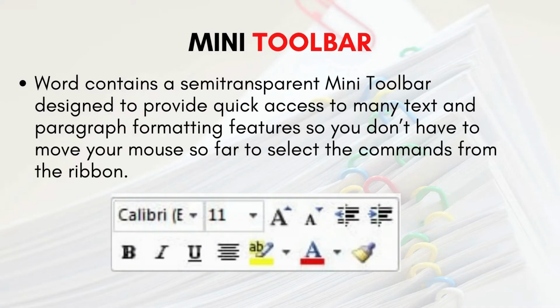Mini toolbar. Word contains a semi-transparent mini toolbar, designed to provide quick access to many text and paragraph formatting features, so you don't have to move your mouse so far to select the commands from the ribbon.